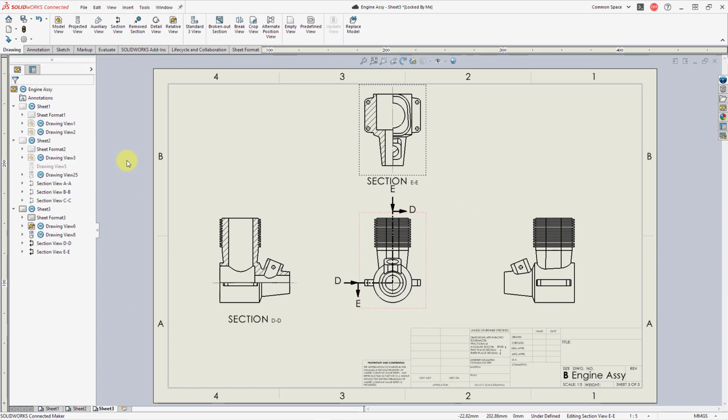So there you have it, a bunch of functionality for creating section views in SolidWorks. We'll cover more in the next video.